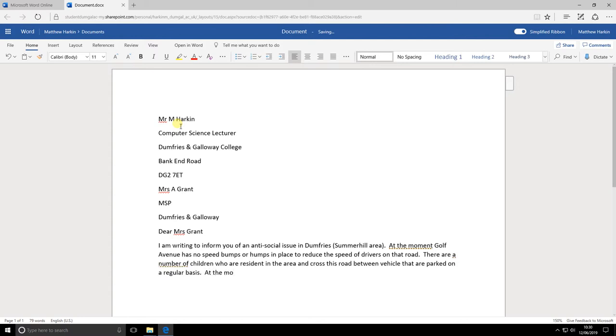At the moment, drivers are at points racing along the road with no concern for their speed and the safety of the children. I ask you to investigate this issue with a move to implement speed humps and bumps. There you go. Nice little story there.